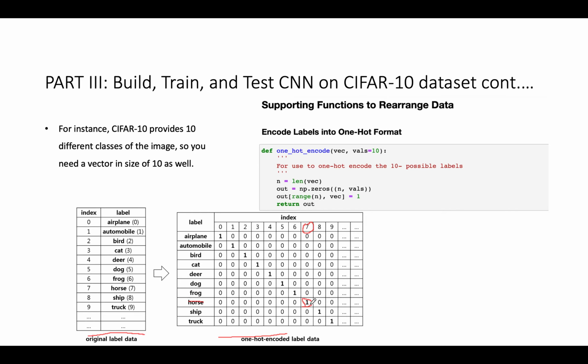is represented as 0. Similarly for rest all the labels. So this is how one hot format encoding will work. So basically the one hot encode function takes the input x, which is a list of labels.